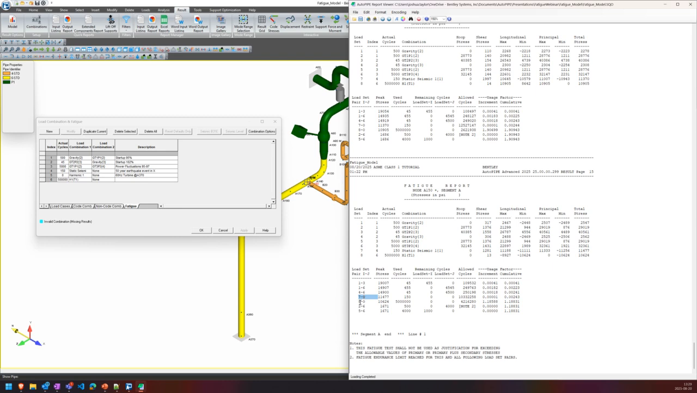If you see something like this, 7-0, that means that it is a fully reversing, or basically it works on itself. So 7 was your static seismic here. It has 11,477 PSI. It uses up all of its cycles, and it's allowed that many cycles, so it produces a very small usage factor.